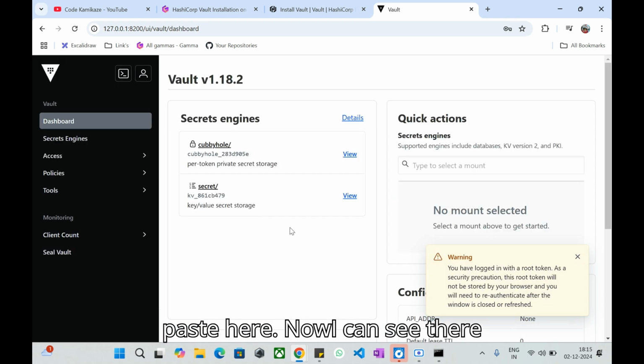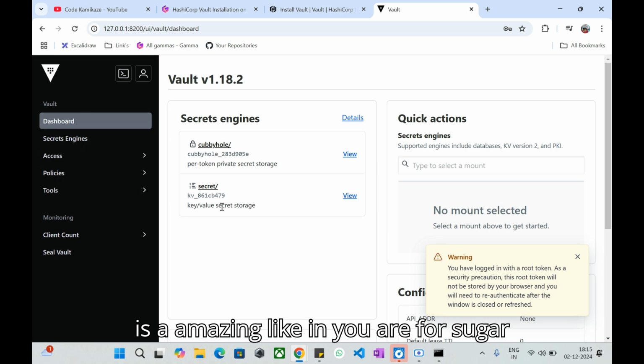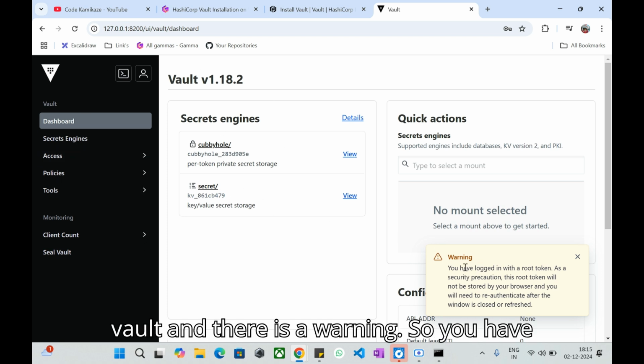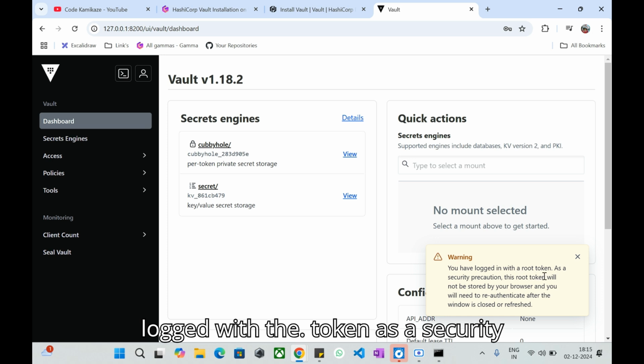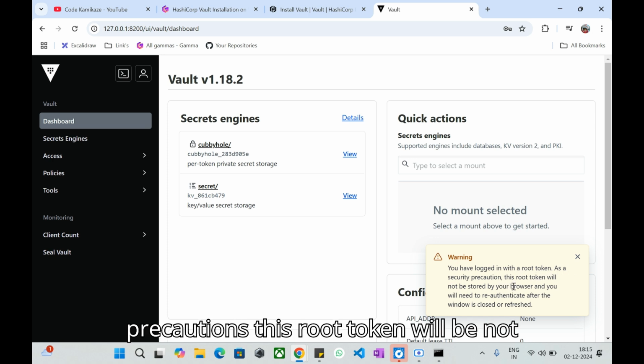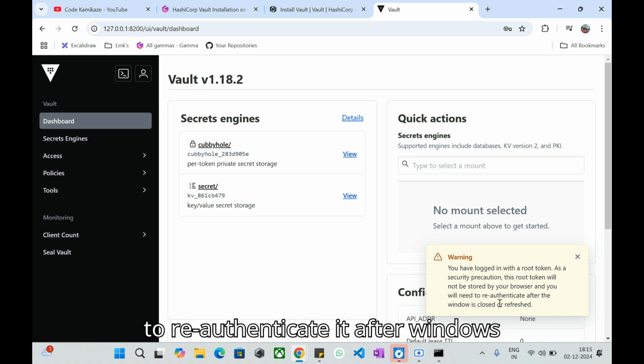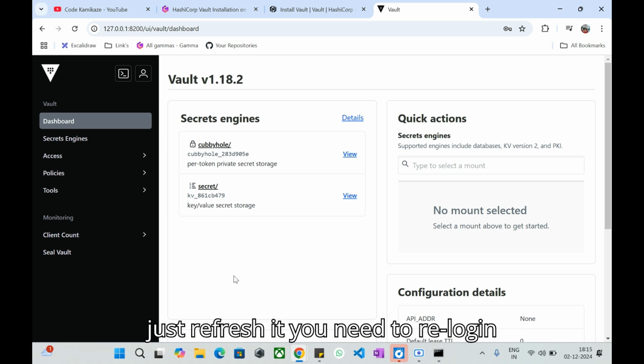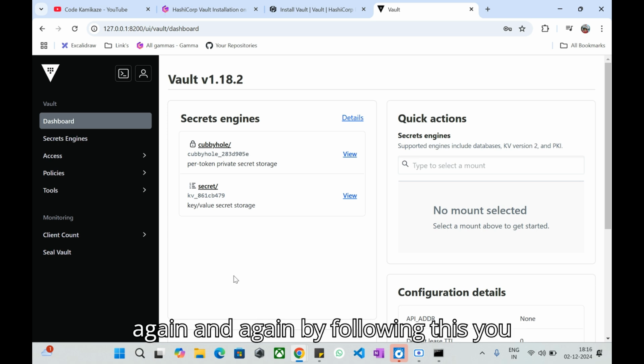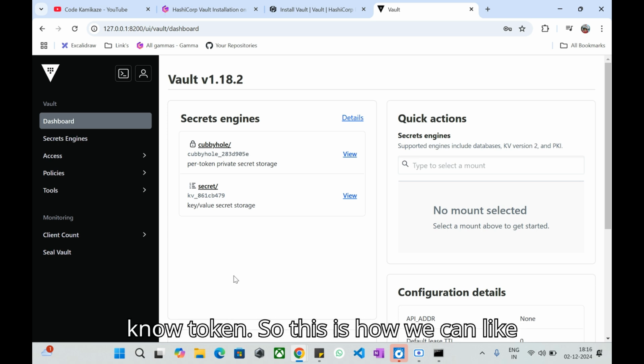Now I can see there is an amazing UI of HashiCorp Vault, and there is a warning: you have logged in with a root token as a security precaution. This root token will not be stored by the browser, and you will need to re-authenticate after the window is closed or refreshed. It's saying that every time you refresh, you need to log in again and again using this token.